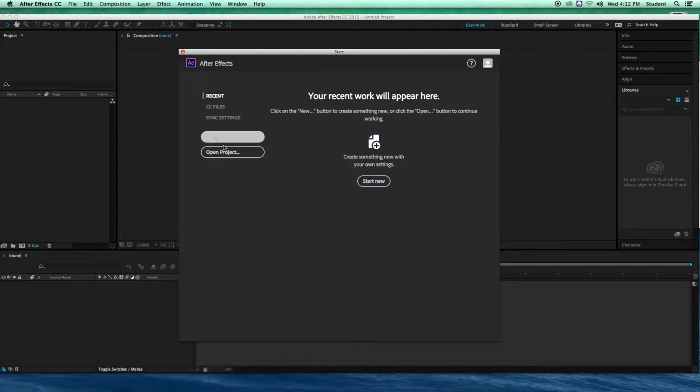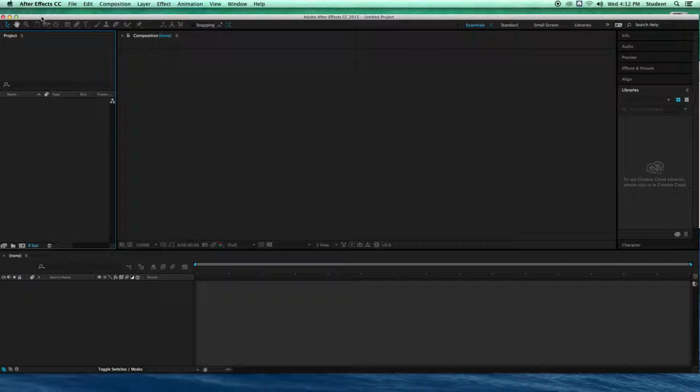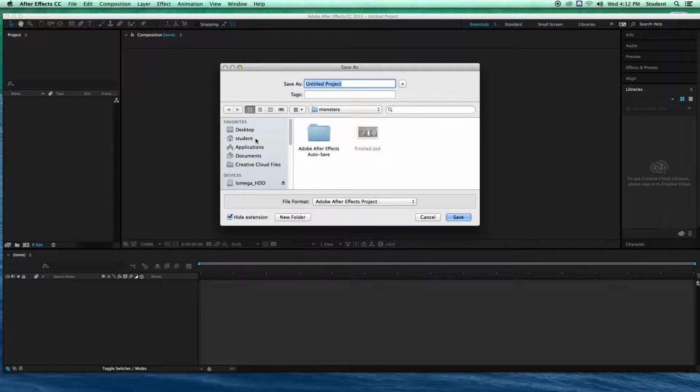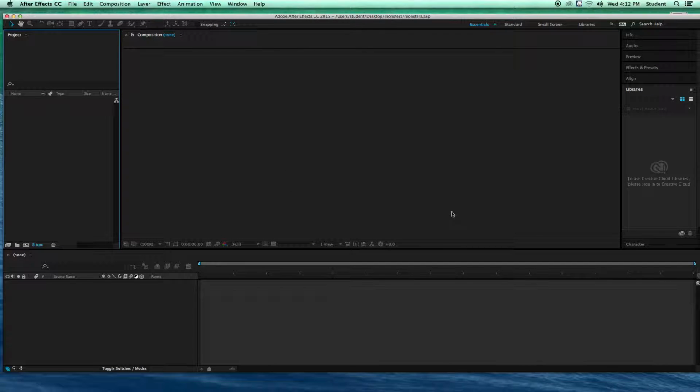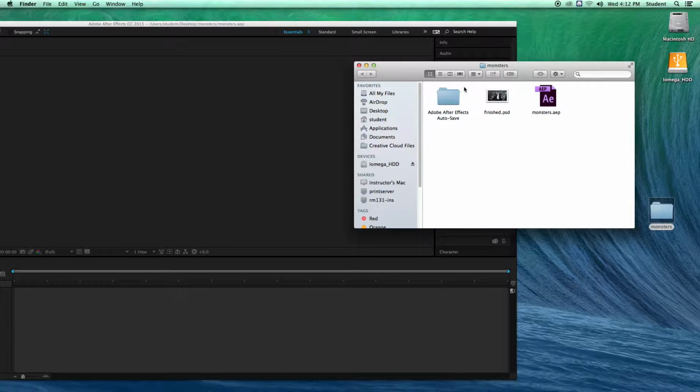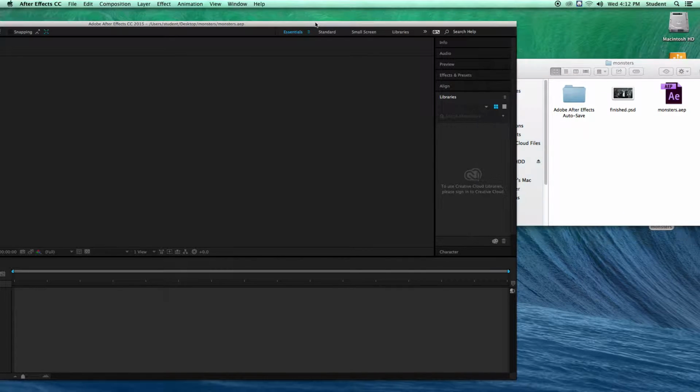Alright, so I have After Effects open. First thing I'm going to do is make a new project. I'm going to save this. Save as. I'm going to track down my folder. There's my monsters folder. I'm doing the Adobe After Effects project, and I'm going to call this Monsters. Save. As you can see, it saves it as an Adobe After Effects project right there in my folder.